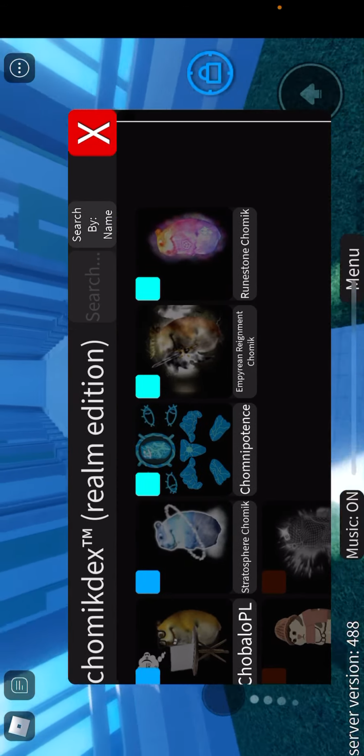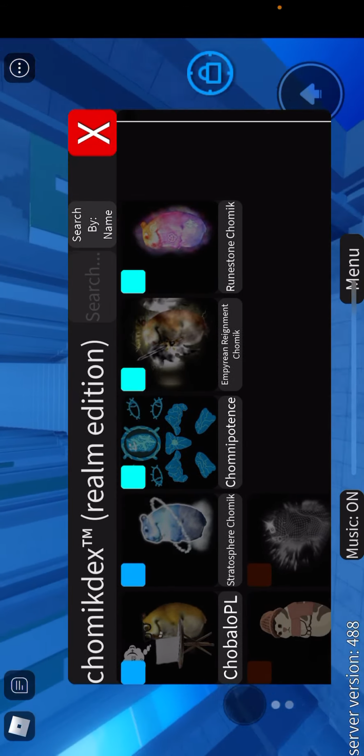It's really limited. It's limited internet. Most of these are hard to get, but there is empyrean regiment chomik. So this goes to 1734. Yeah, I think so. And I have to use a specific path. Okay, there.